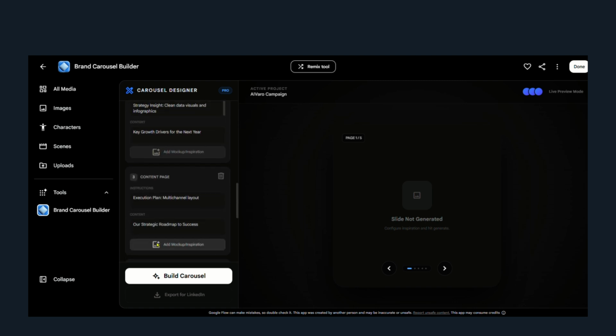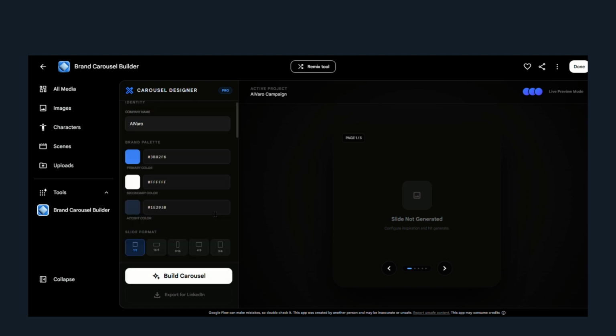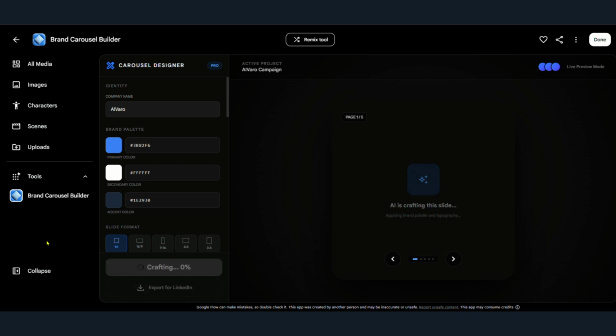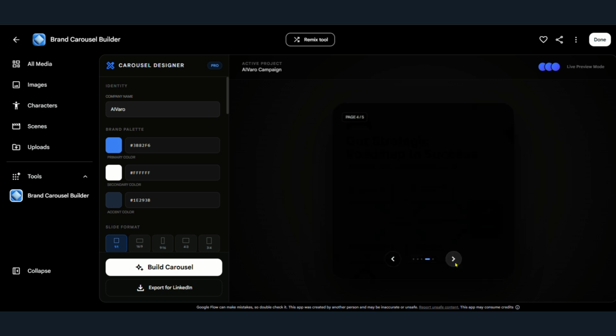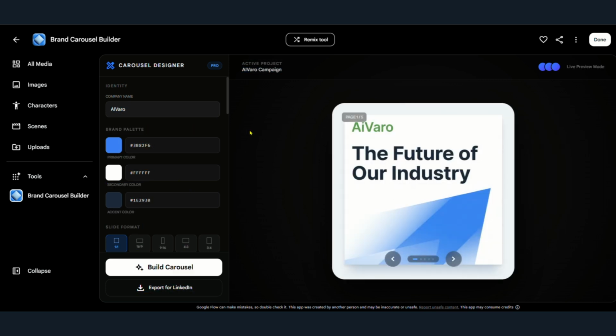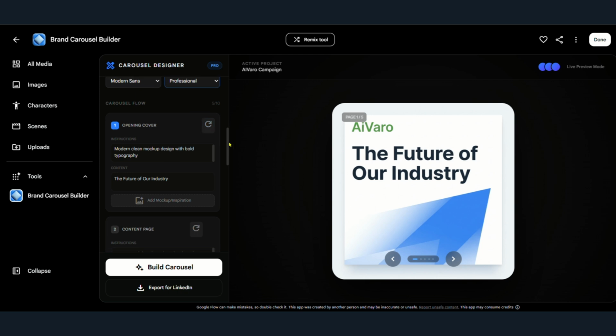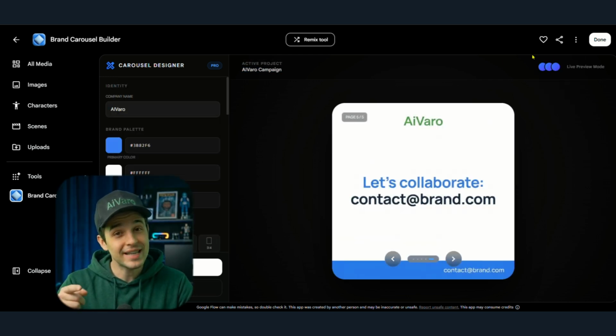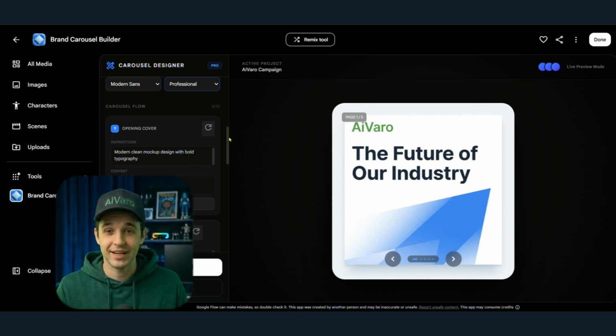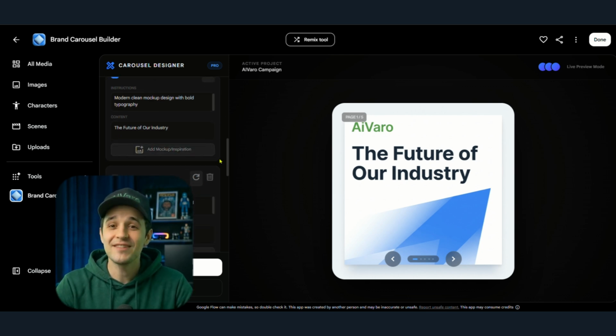Just like the other tools, you will need to give it a minute or two to generate all the slides and layouts. Let us check it out. Wow, look at how easily you can build a complete social media carousel with this. If you take the time to put in detailed prompts, you can get some ridiculously good results for Instagram or LinkedIn. This saves so much time.